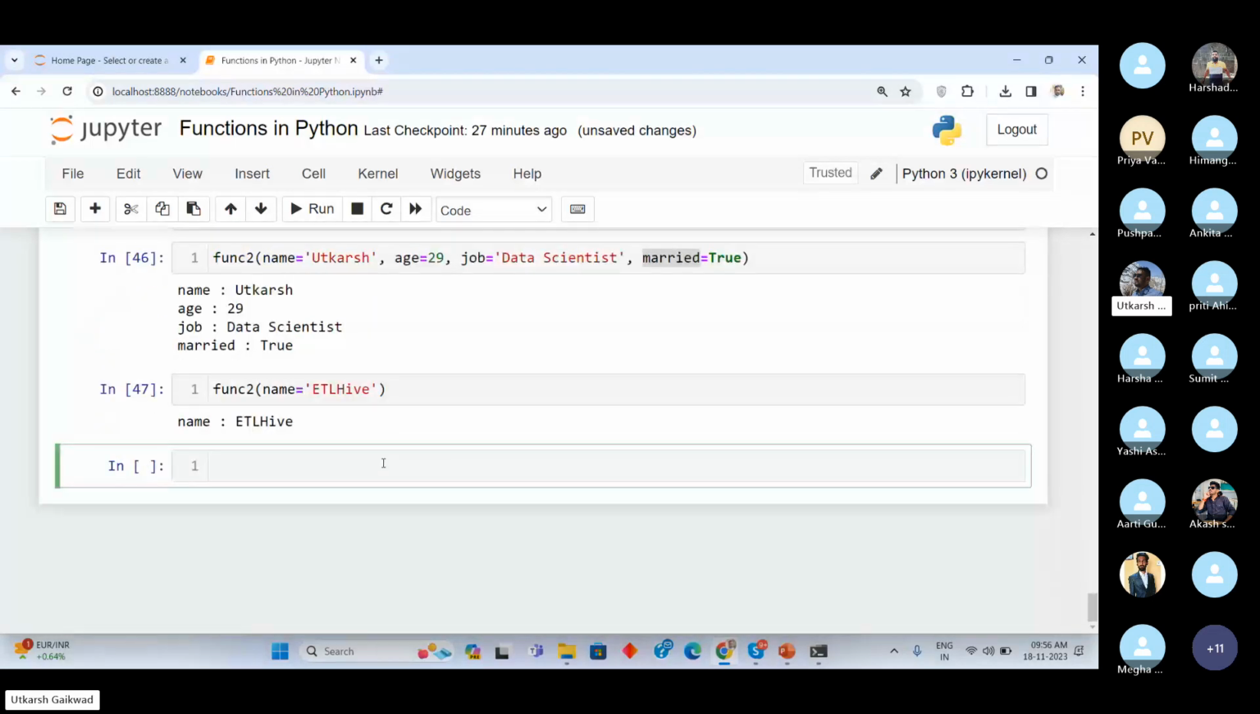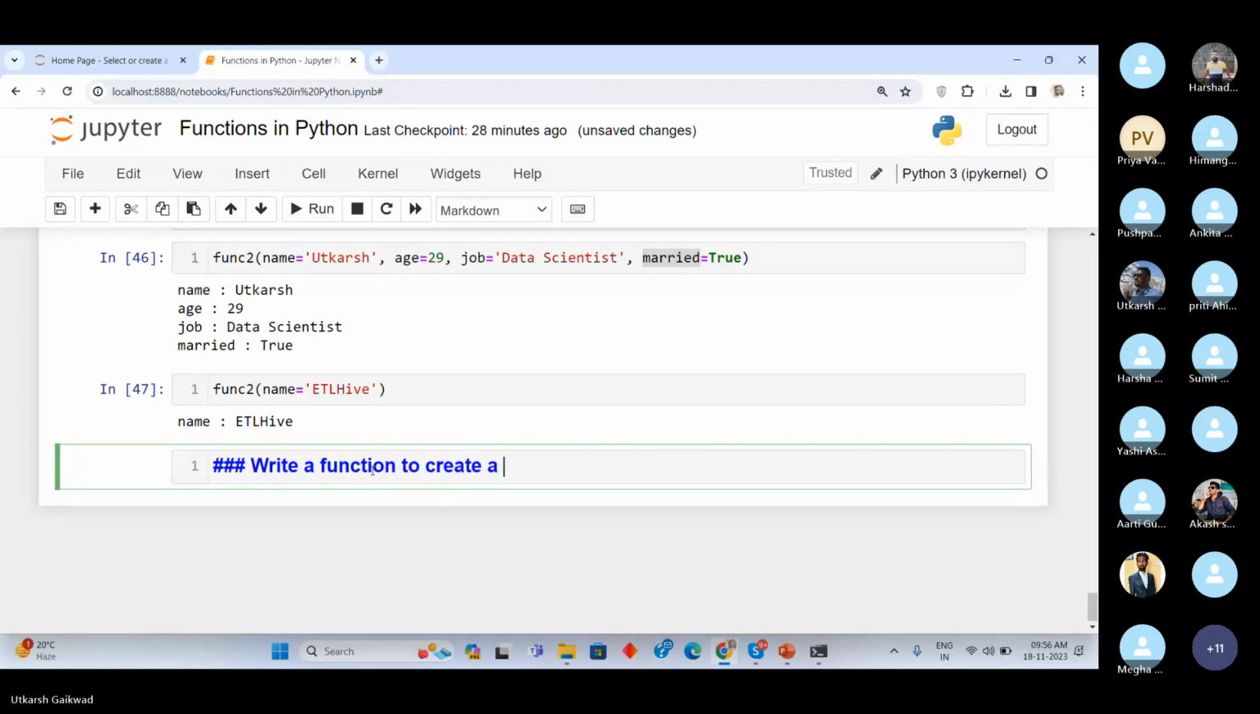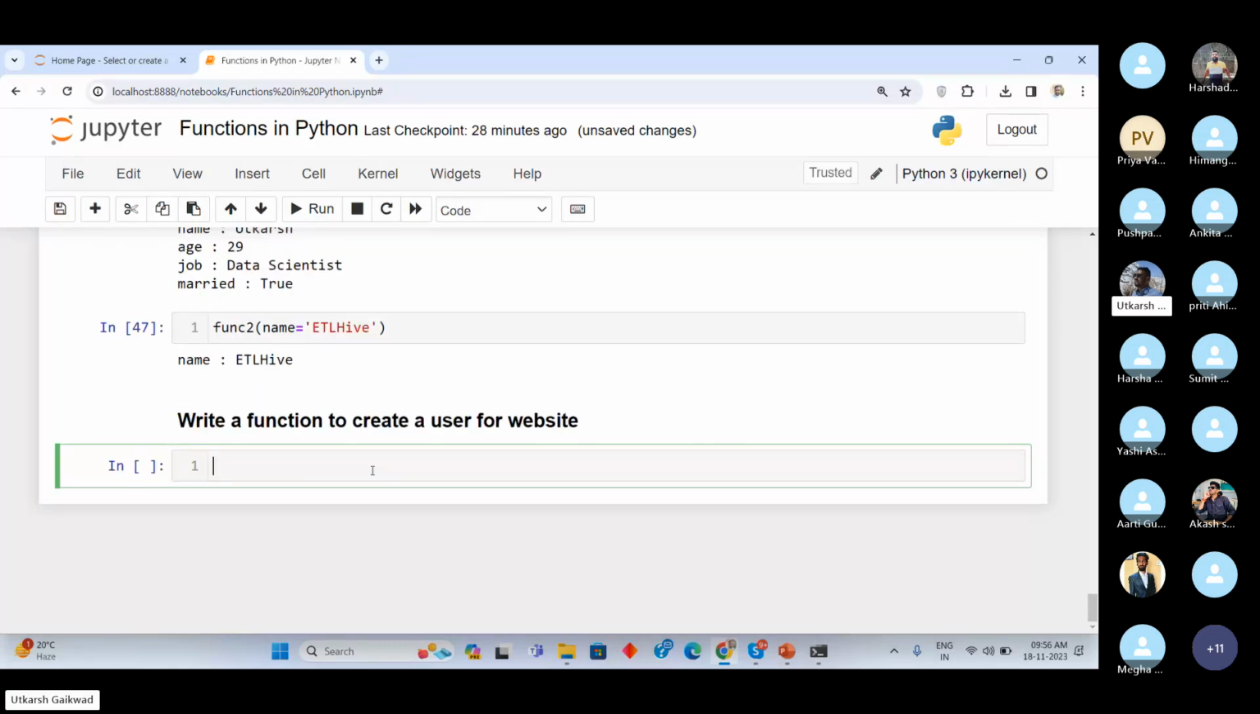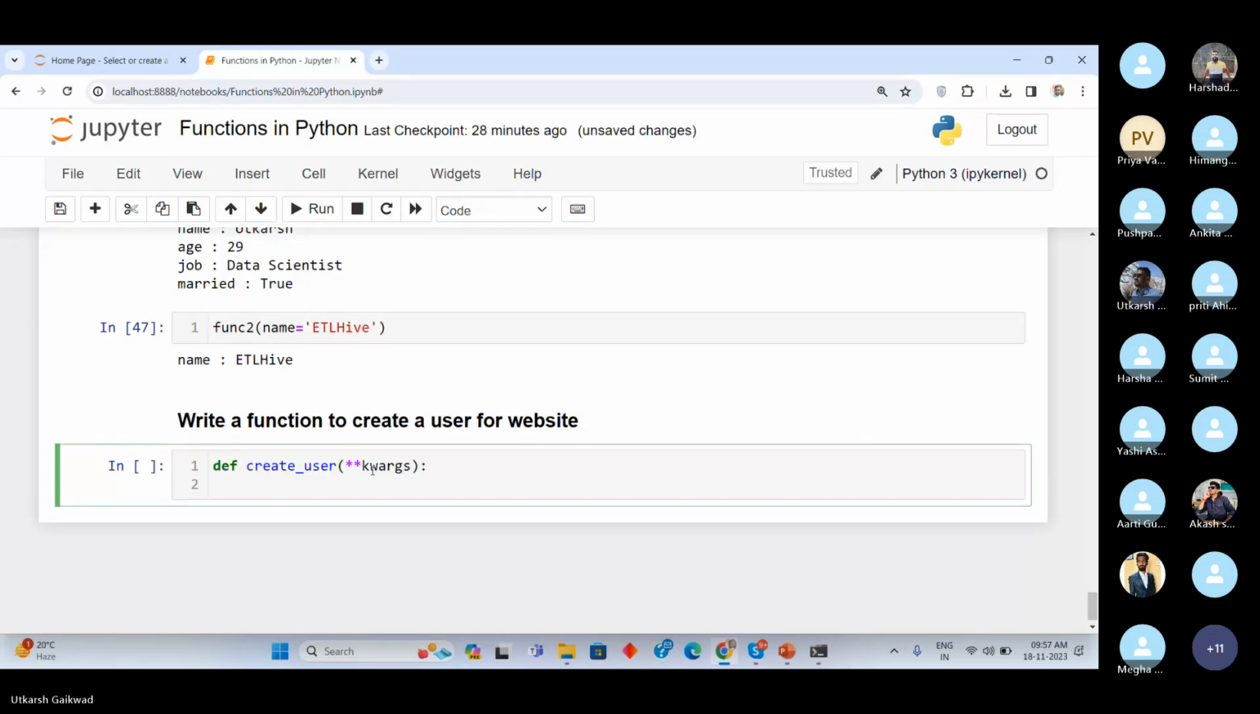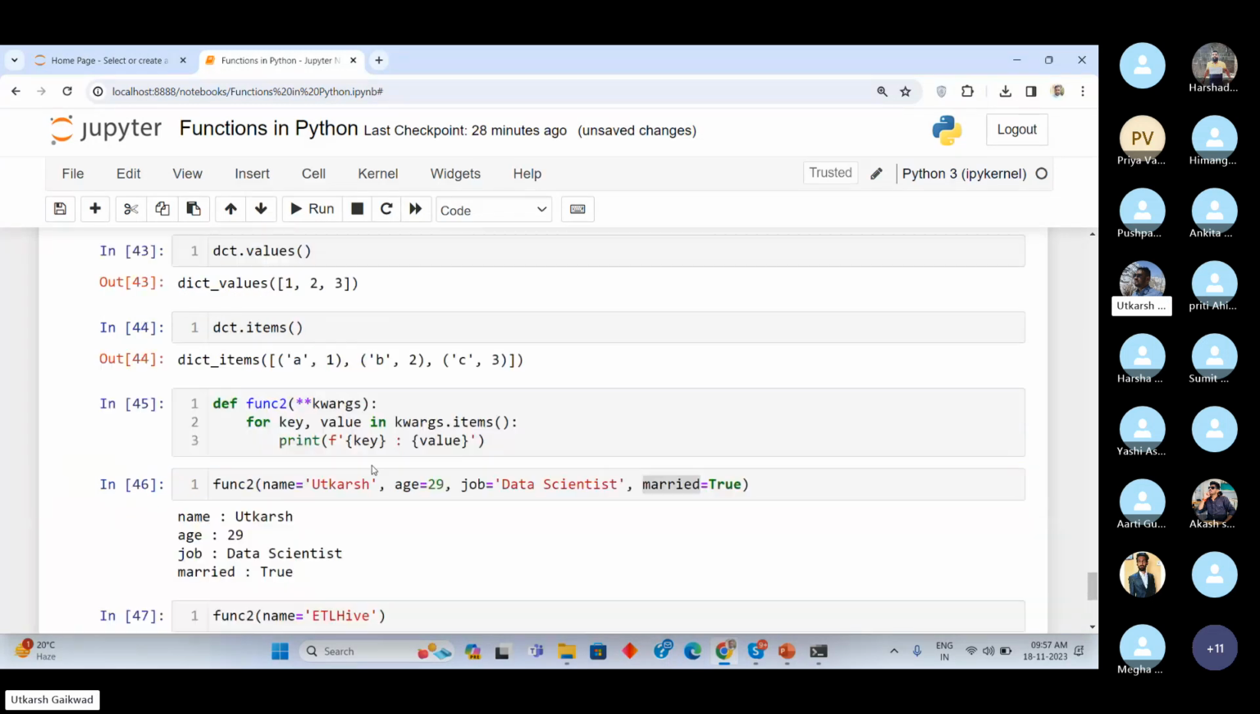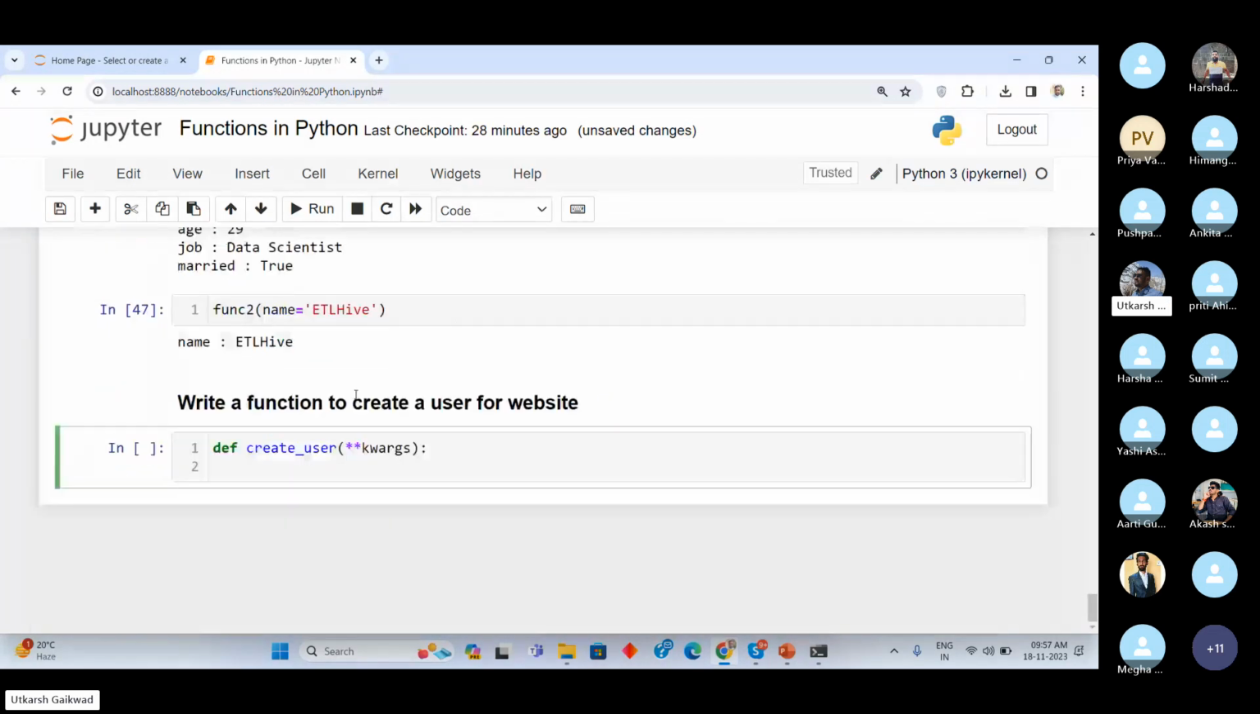So for example, let us say I want to create a user. So writing a function to create a user for a website. So here I'm going to write define create underscore user and double star keyword arguments. I'm going to make use of keyword arguments. And then doc string is optional. Even if you don't give it, is still fine.